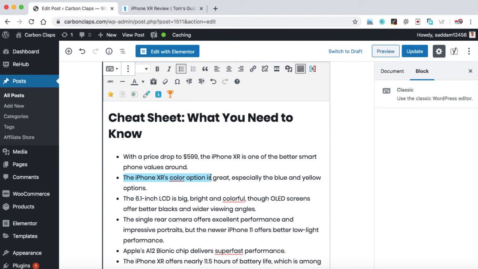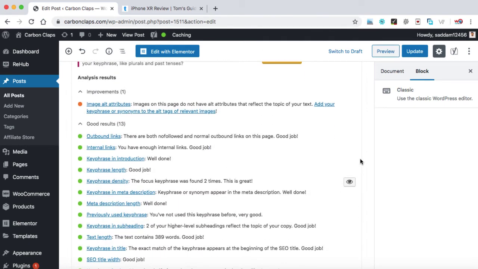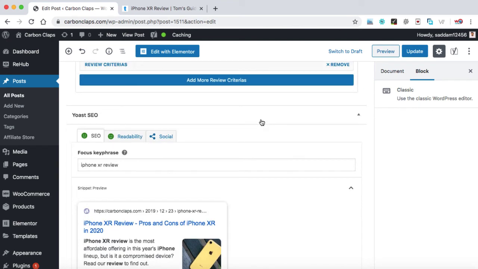So I'm just removing it and typing here something like, the best iPhone XR review depends on its color options, which looks great. So this entire sentence also looks natural, and we have inserted the keyword into it. Now let's scroll down. Here we go. So we can see all the red points have been fixed. One improvement is left, that is the image alt attribute. So we need to add the keyword into the image as the alt attribute. Let me show you how we can do that.